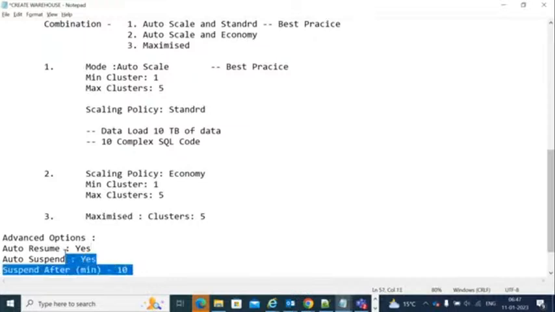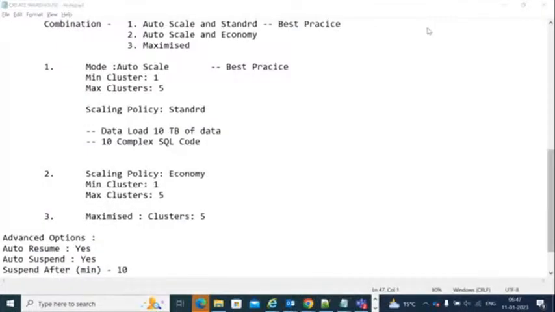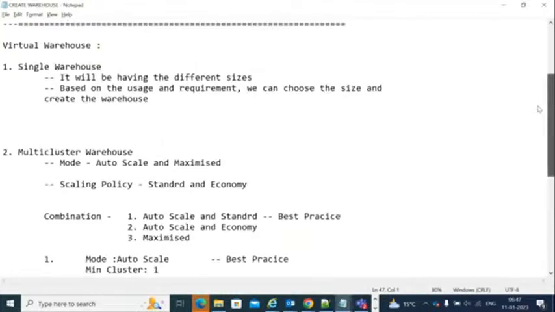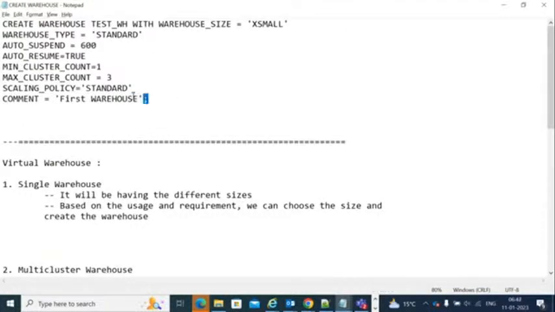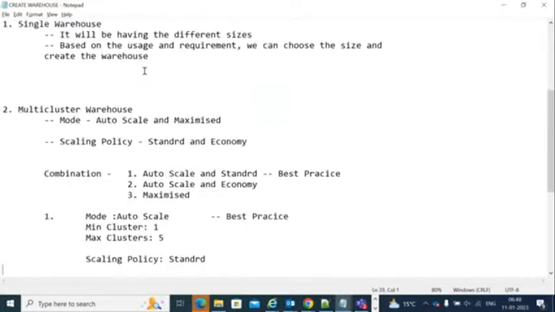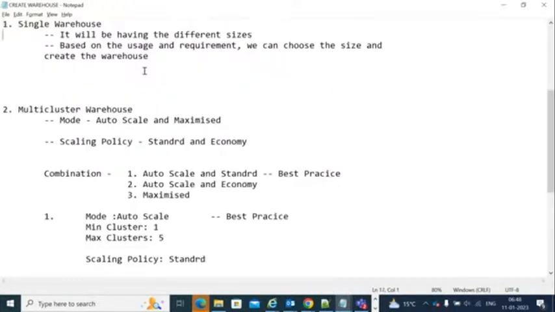Have you cleared these options, guys, or not? Yes. So whatever I have shown you on how to create a virtual warehouse, we will create again. This is just the theoretical part. This is the SQL syntax to create the virtual warehouse. We will create one by one. If you are not clear on this, just let me know.